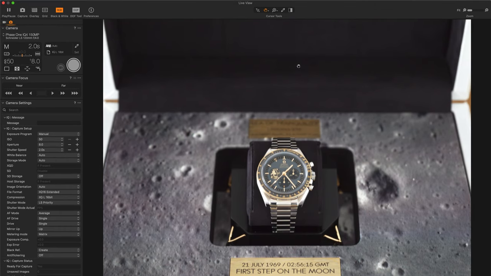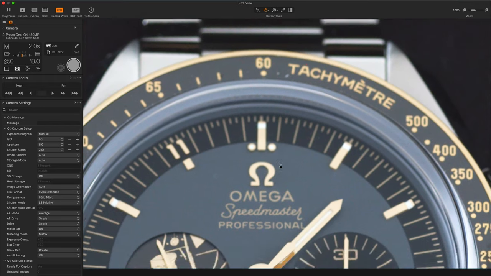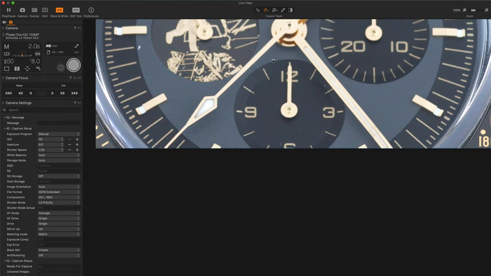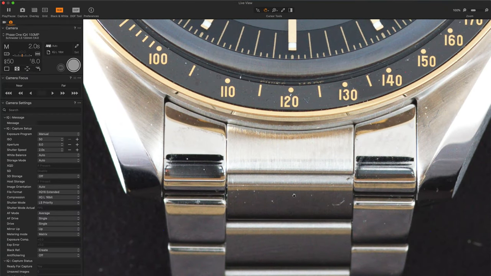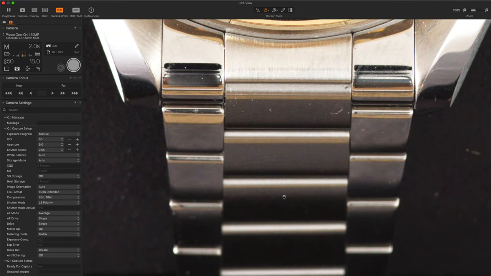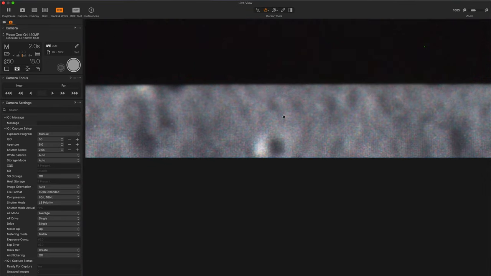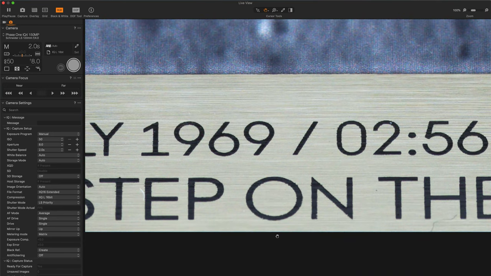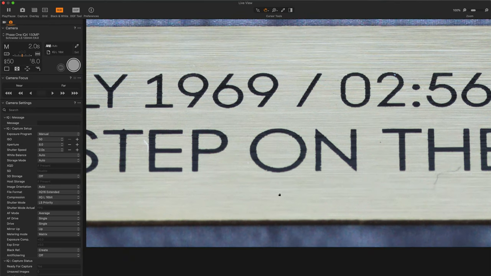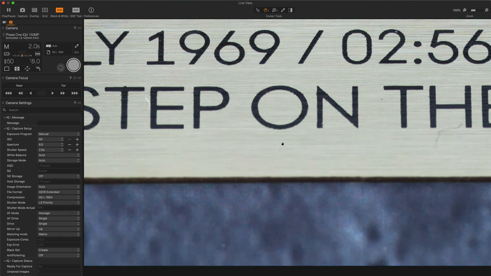So let's start by zooming in to 100%, and let's move down to the bottom here. By the way, look at that sharpness here. Brilliant, absolutely brilliant. So here, this is still sharp, and then here it becomes a little more fuzzy. So I think this is good.